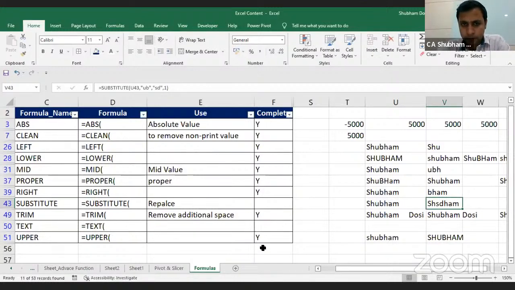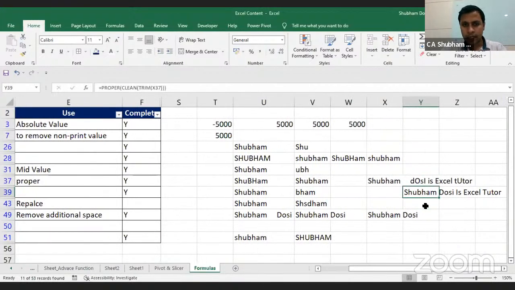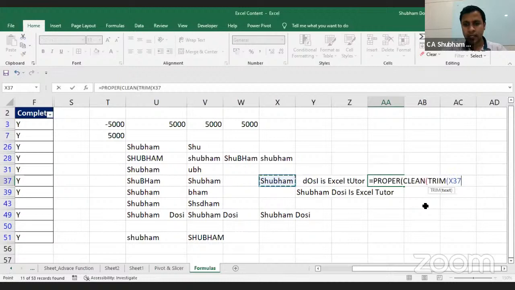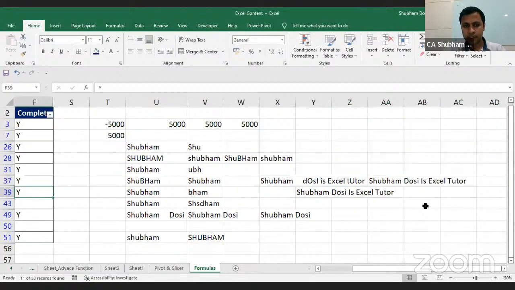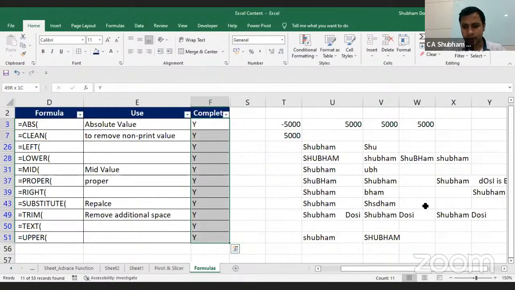Clear? So this is substitute. Substitute is nothing, just the replacement of any old text with any new text. When the query is received, from proper, clean and trim, this is the proper arrangement. Again, PROPER, clean and then trim and select the cell. So it becomes Shubham Doshi is Excel tutor. Okay, so these are our basic formulas related to alignment. Clear everyone?